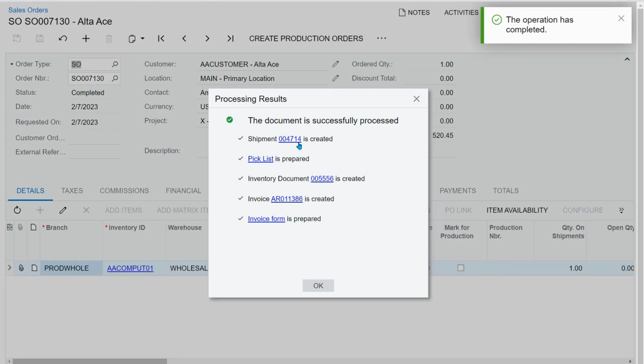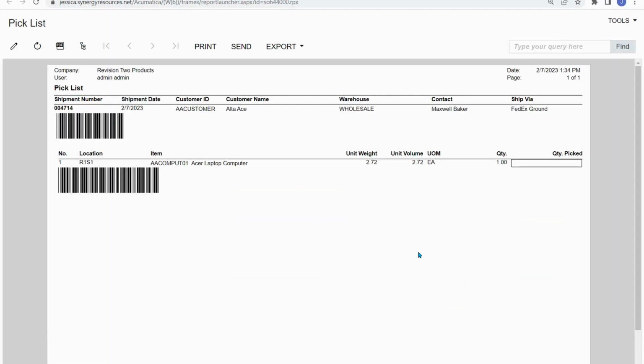You can see in this example my shipment, pick list, and invoice were created all within one click. You can, of course, follow a process to generate these documents separately if you'd prefer. I will quickly call up a pick list so that you can see an example. The pick list is directly associated with the shipment number as well as the inventory's location within your warehouse, row 1, shelf 1 in my example.